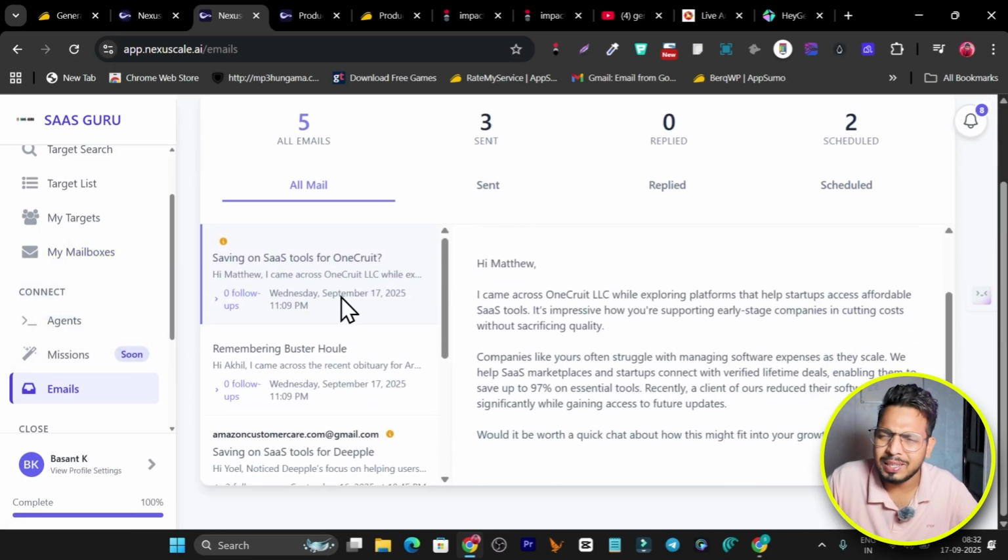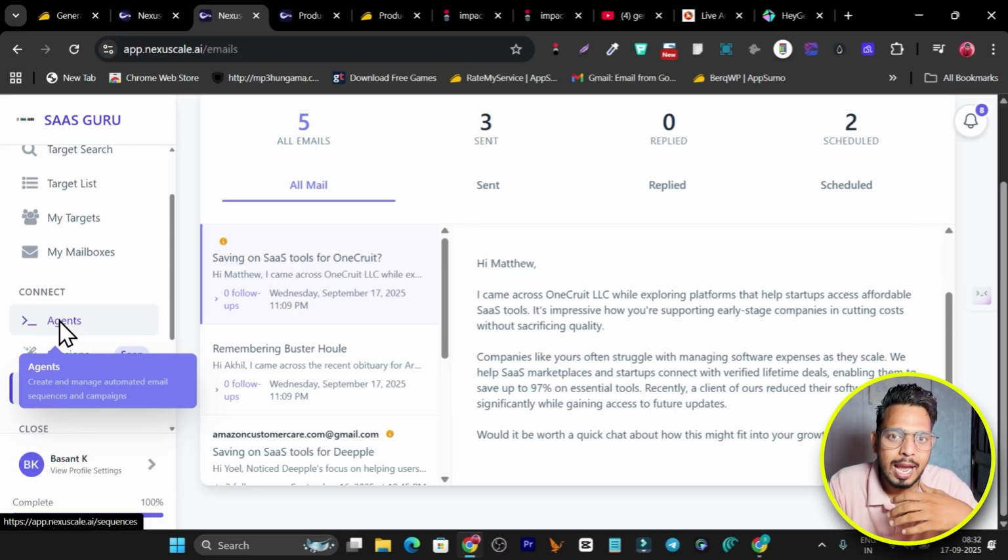So this is something like a bird's eye view and unified inbox combined. Not only is it going to give you an overview of all the emails you have sent, but it also shows you the replies if you got any to your emails here.